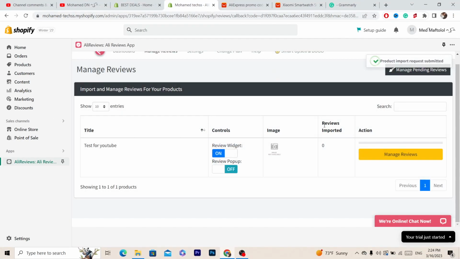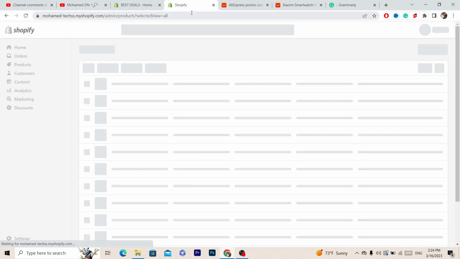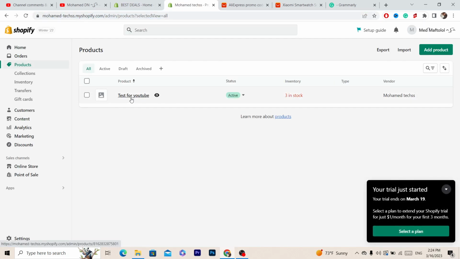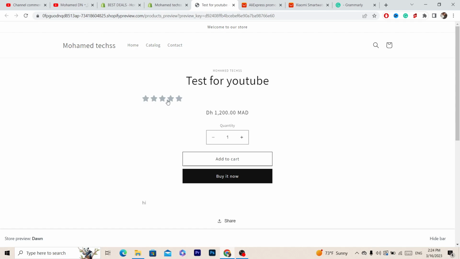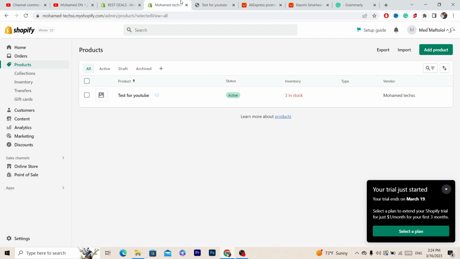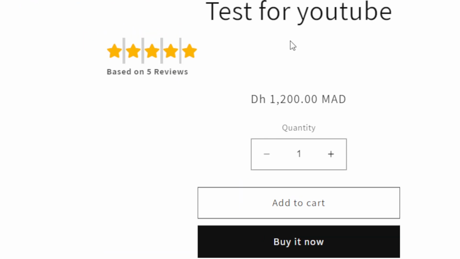As you can see, after you click on import, you want to go to your product and wait, I would say, 20 seconds for that to happen. Then you will find the reviews imported to your product. Now it has 0 because it takes, like I said, 20 seconds to see the product reviews. As you can see here, they are imported now.